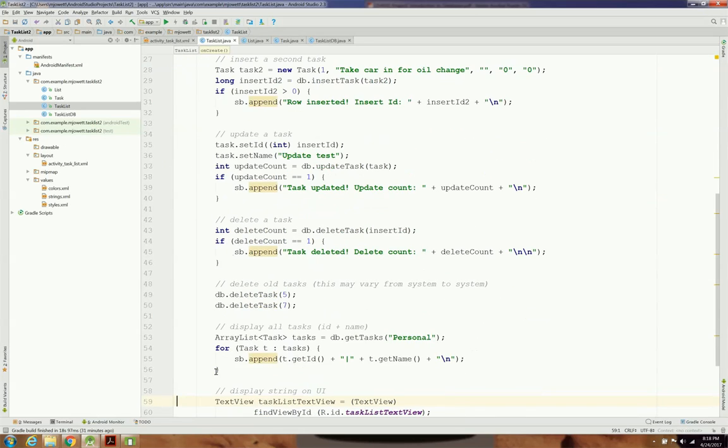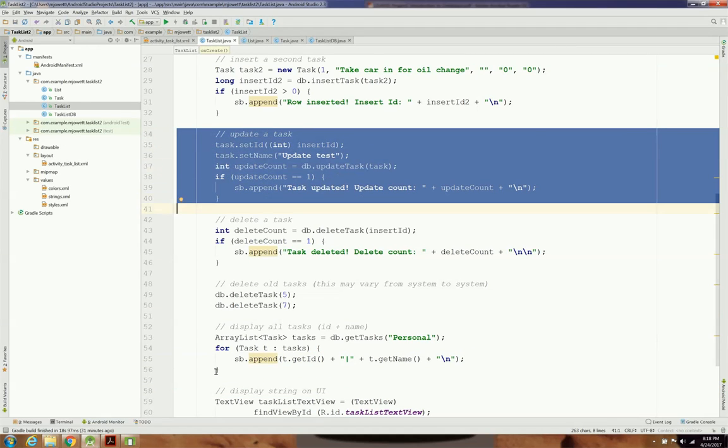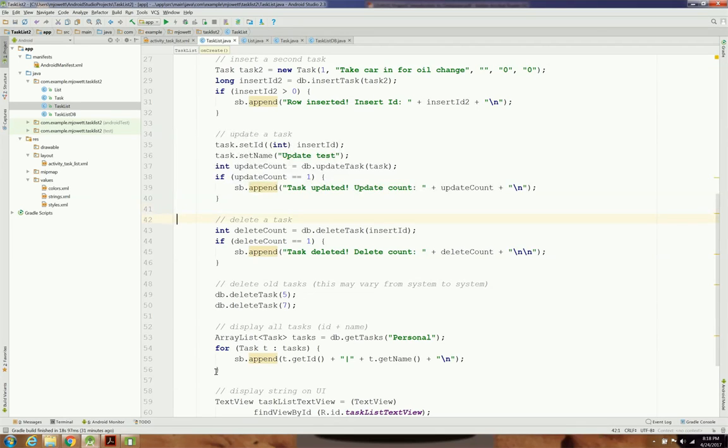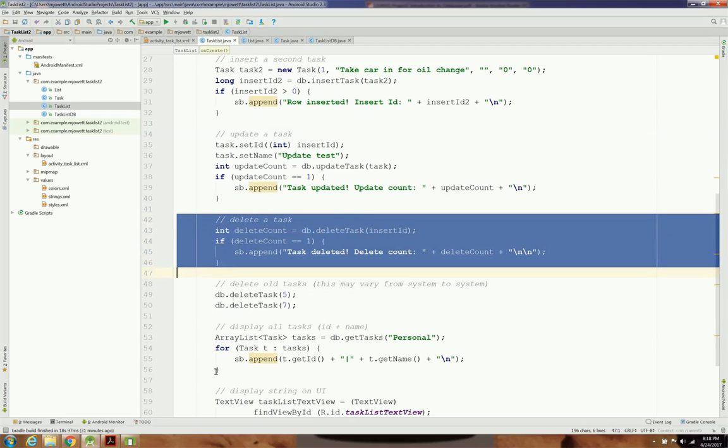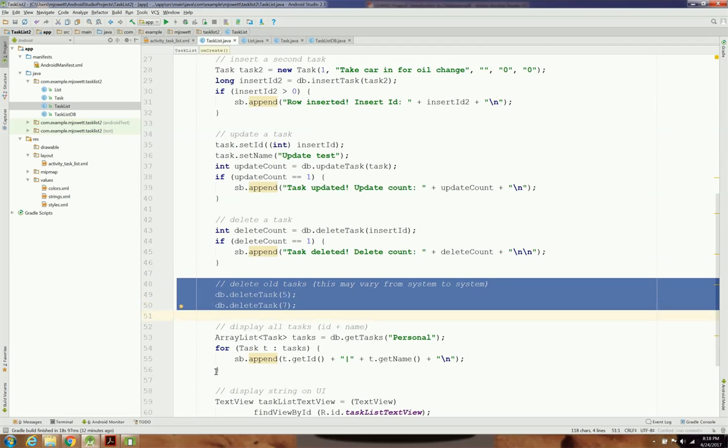Here's to update a task, and if the update count is equal to 1, we're going to say task updated. Here we're going to delete one. If its delete count is equal to 1, we'll say task deleted. And then we're going to delete some old tasks here. Again, this may vary depending upon what tasks you have inserted. It depends on what is in your database.